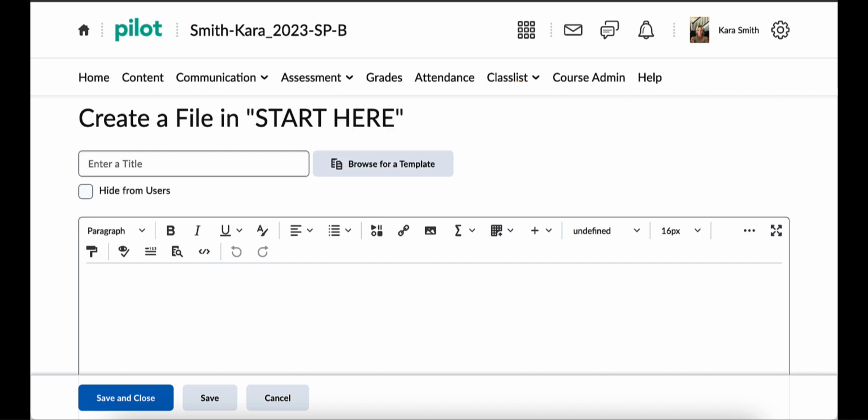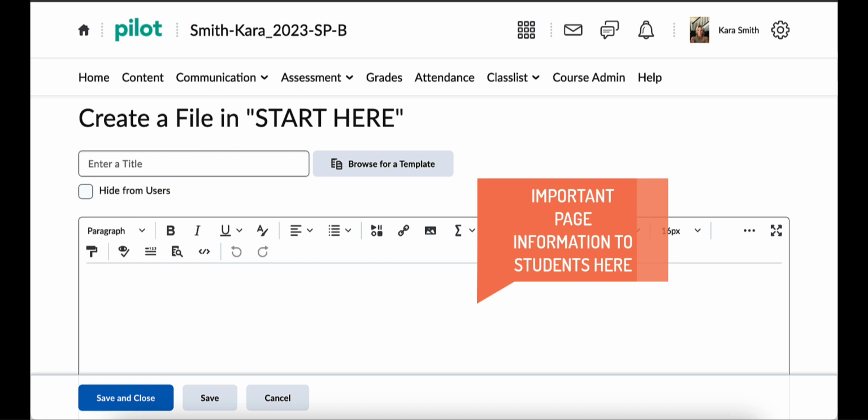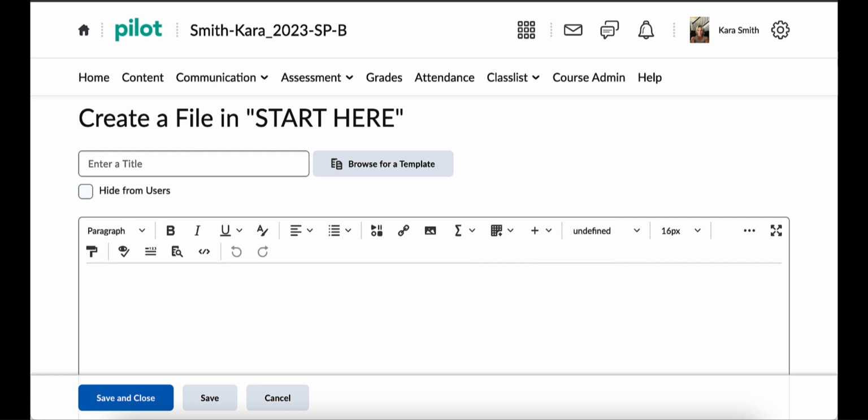Information that should be included on this page may include different instructions on how to get started, an introduction to the purpose of the course, and a variety of other things that your students would need to know. Once you're done entering in that information, click Save and Close.